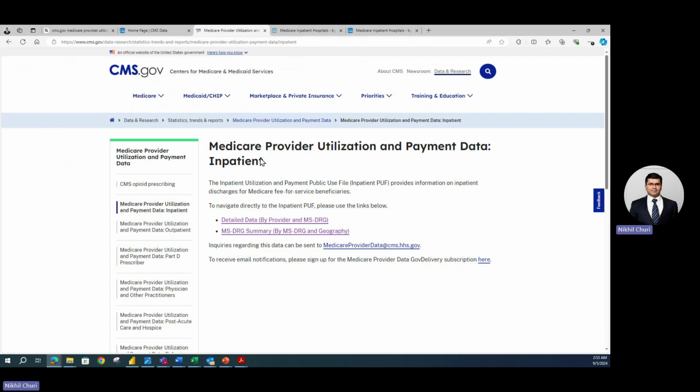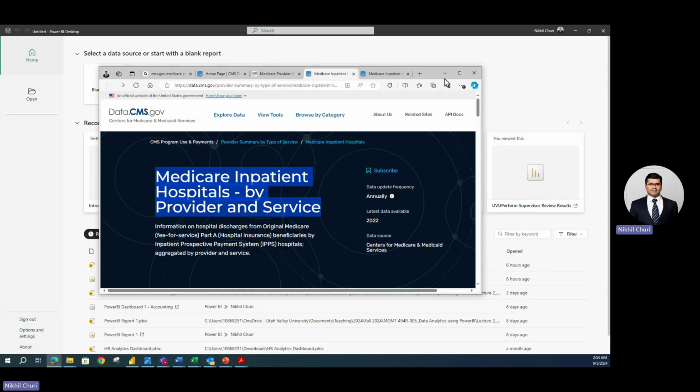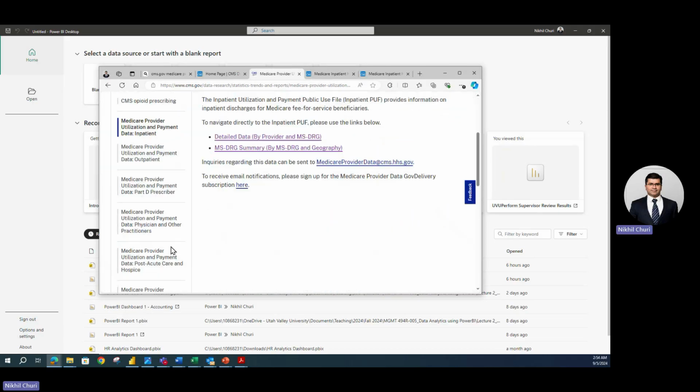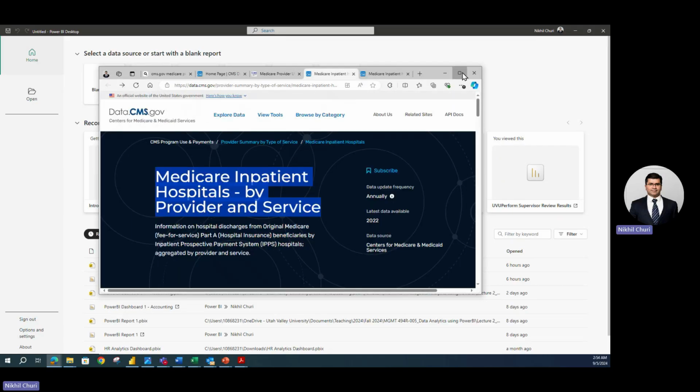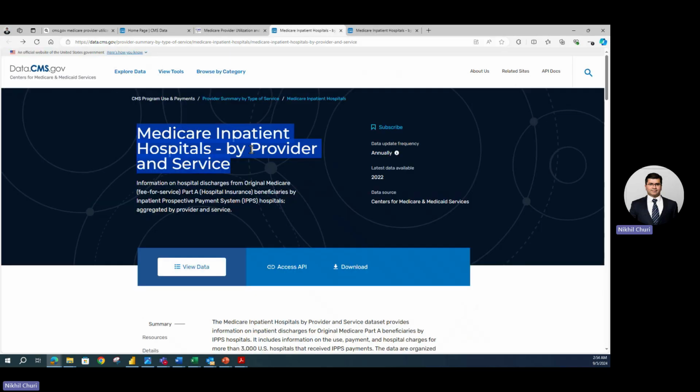Within this website, we'll be using this data, which is Medicare provider utilization and payment data for inpatients. Here is some information you can read and understand if you want. But let me go to the actual data place here. There are a few clicks, and the website will take you over here where you can view this data. Again, it's Medicare inpatient hospitals by provider and services.